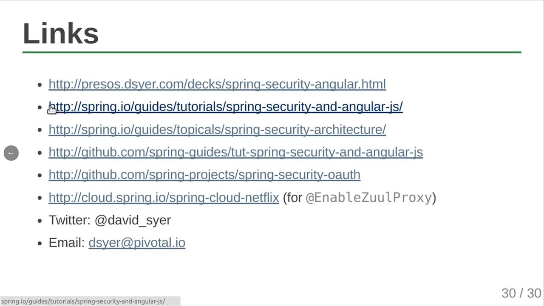A good thing to do is to go to spring.io/guides and just type search terms in there, and if you type security, you'll find all of these things. That's the topical guide on architecture, if you might find that useful. This is the source code for the guide, so it has all of the AsciiDoc documentation plus all of the Java code.